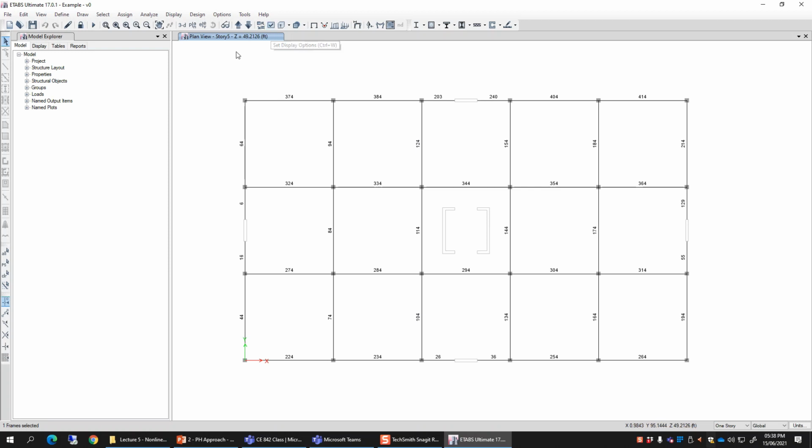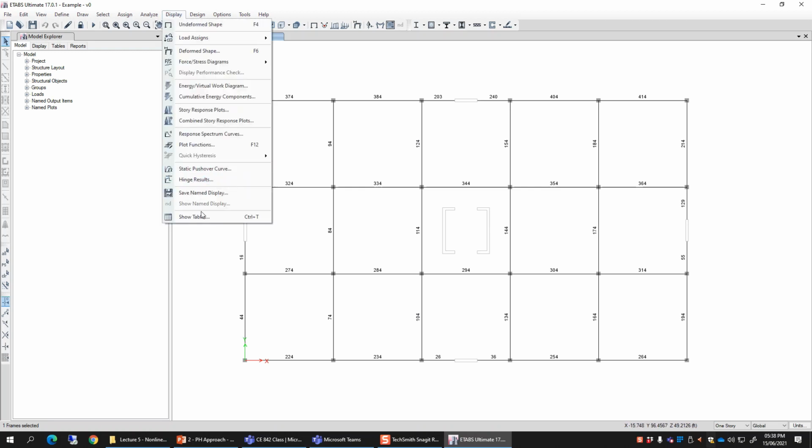So you can sort out the results either by unique name or by labels. Whenever you go to display and results in show tables, you will see that for each element you can find that element in two ways, either by using its label in a particular story level or by its unique name. In that case, there is no need to mention the story level because that will be a unique name in the whole model for a particular frame element.